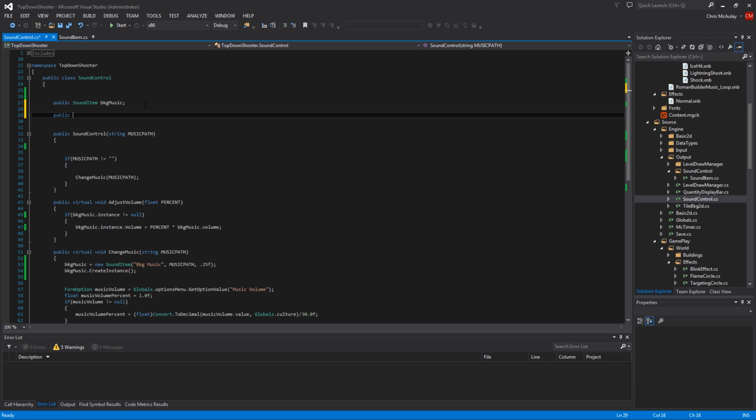So next we want to do a public list sound item sounds equals new list sound item. Okay, so our goal now is going to be to create a list of sounds that we can call as needed. To do that, we want to be able to add a sound to our list. So let's start with that.